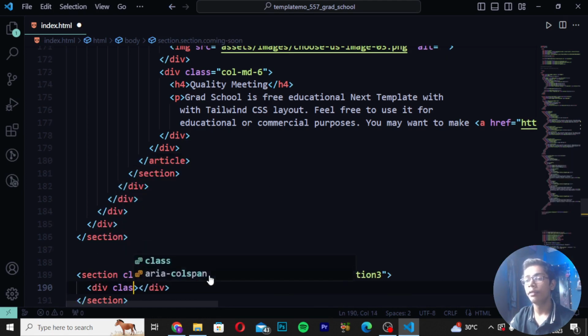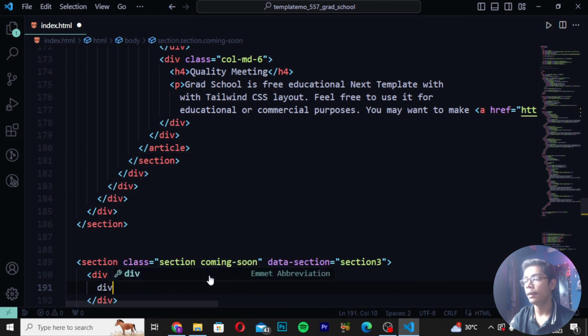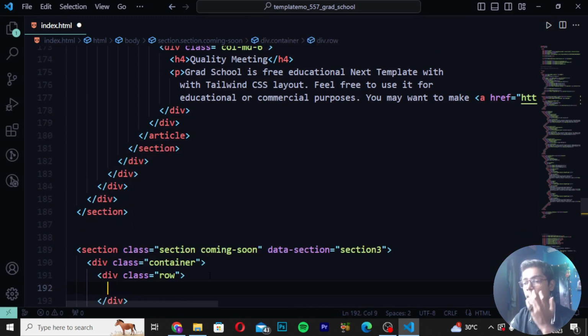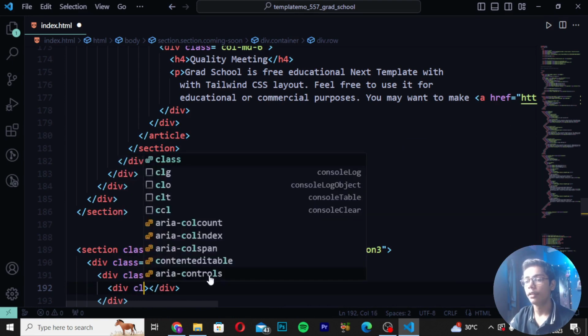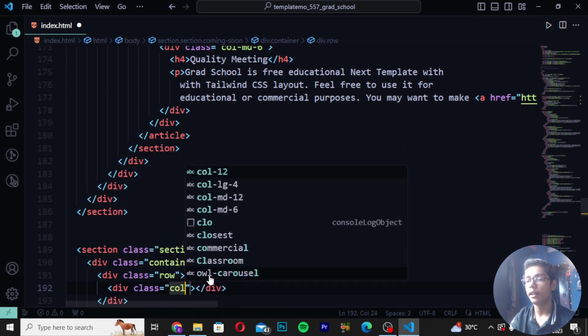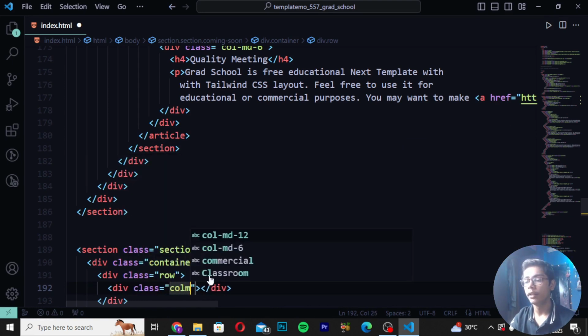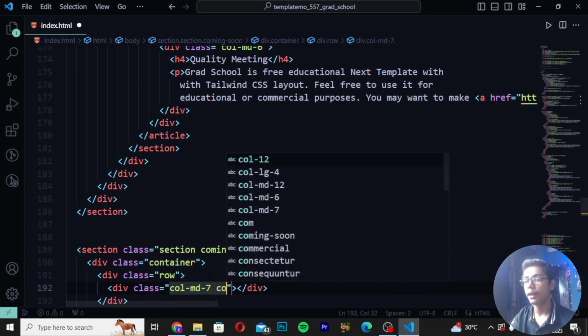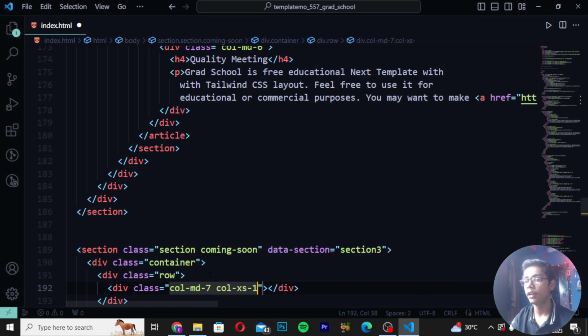Now you have to create div class as container, and I will be now writing div class row, and then you have to move down, and then here I will be writing div class like this, and create col-7, and then you can write as well col-md-7. Then I will be writing col-xs, and I will be writing here 12.